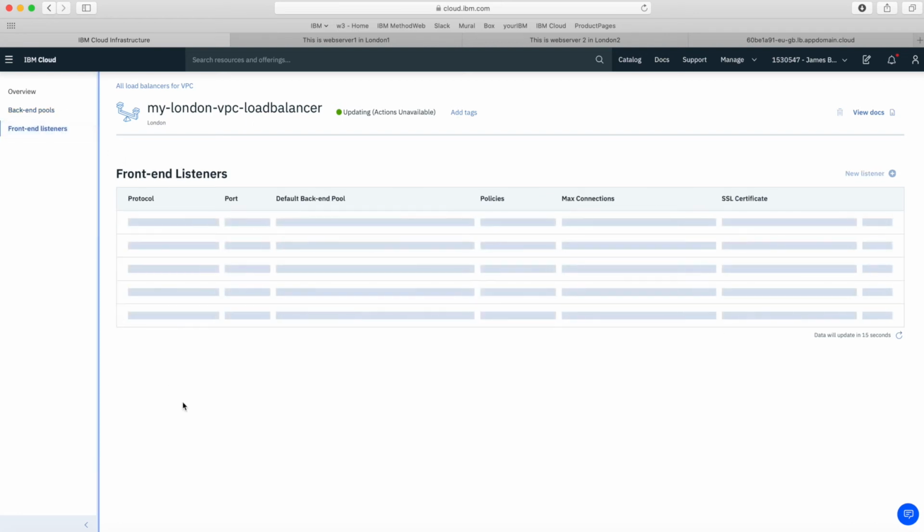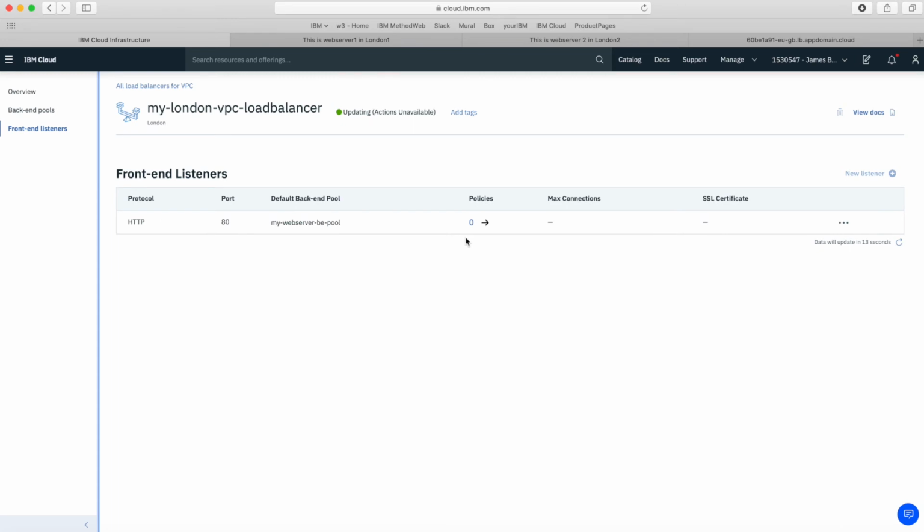I'll go and check the front end listeners as well, just so we can see what's in there. At the moment, there's nothing really interesting in here. It's just saying that it's listening on port 80 on HTTP. There's no policies. You can add some policies to it, but that's a bit too detailed for this video, so we're not going to do that here.